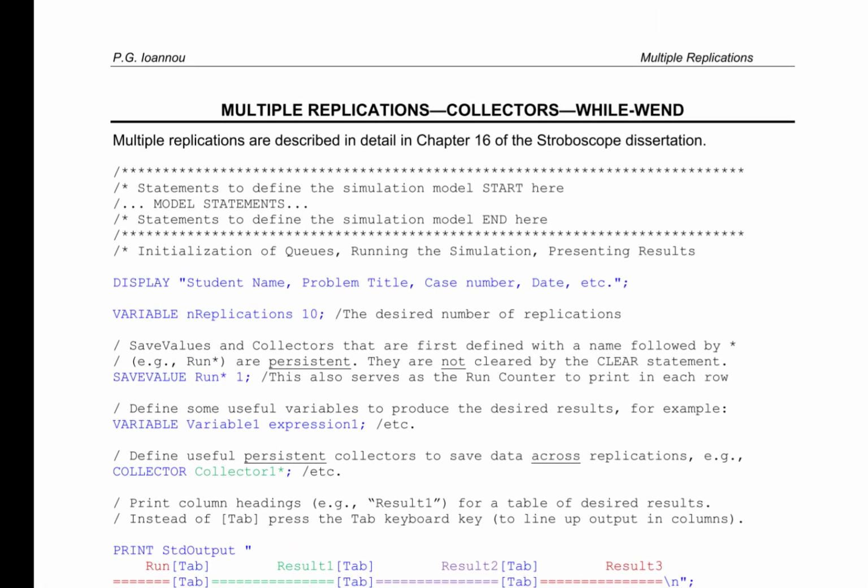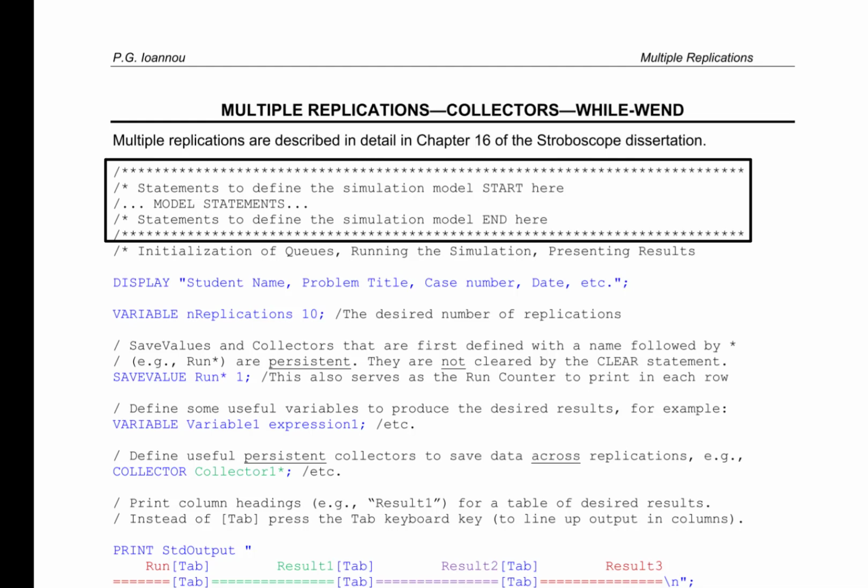This template describes how to perform multiple replications in Stroboscope. This template can serve as a starting point for developing a full-blown model that performs multiple replications. The Stroboscope model would appear at the top of the set of statements that we see here.